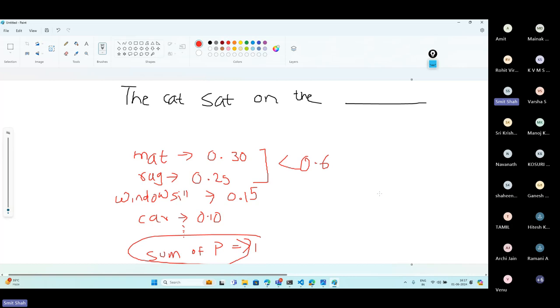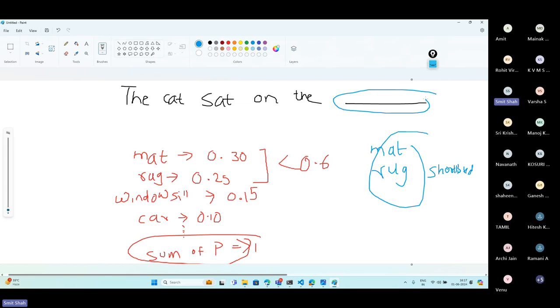If we take the next word, windowsill, it will make our sum greater than 0.6. So we cannot take that. So the only two words that I will shortlist are Matt and Rug. These are my two shortlisted words. Now, out of the two shortlisted words, it will take any one and place it over here based on randomness. So let's say in the first answer, randomly, it could write Matt. In the next answer, randomly, it could write Rug or anything like that.